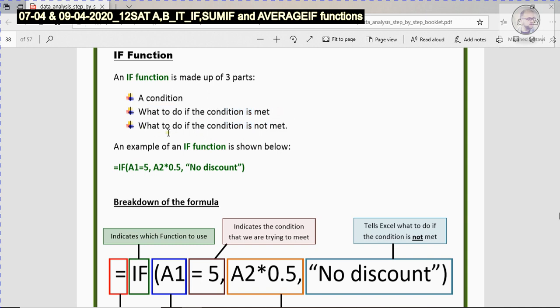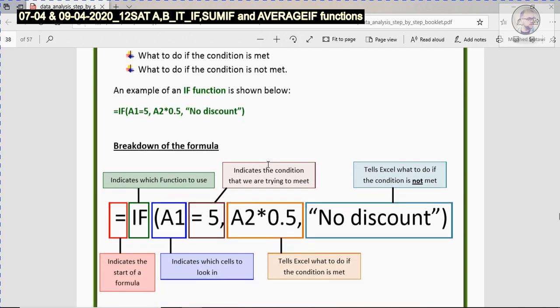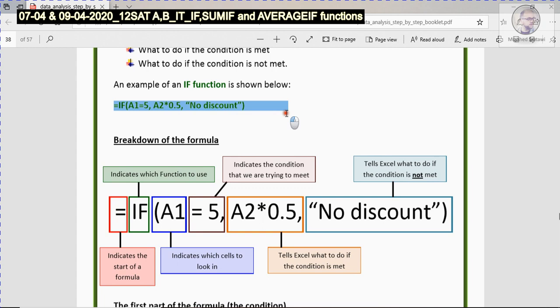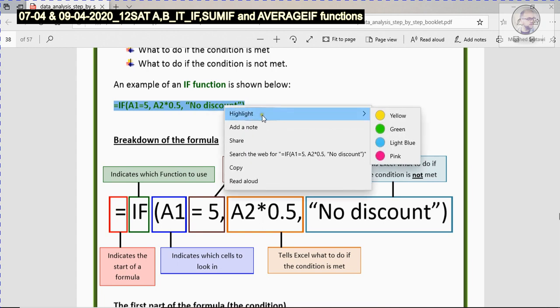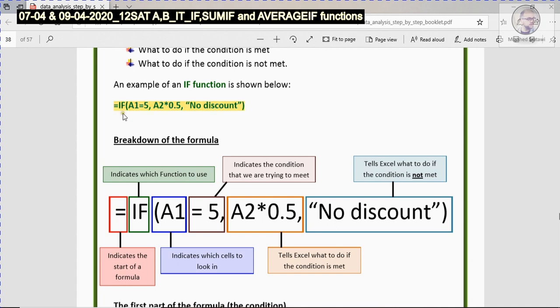The third part contains what to do if the condition is not met, or it's not true, or it doesn't match. So this is an example as you see below. This is an example of an IF function. It starts with the equal sign followed by the name of the function, which is IF. And the meaning of this function is go to cell A1 and see if the value inside cell A1 equals 5. If this is true, you have to do the statement which comes after that.